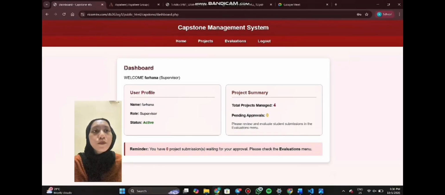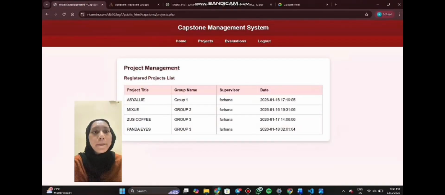And next, moving to the project tab. This page is a centralized database. Instead of keeping manual files, the supervisor can view all registered groups in one list. As you can see, the system retrieves details such as the project title, for example, Panda Ice and Zeus Coffee, with the specific group members and registration date.